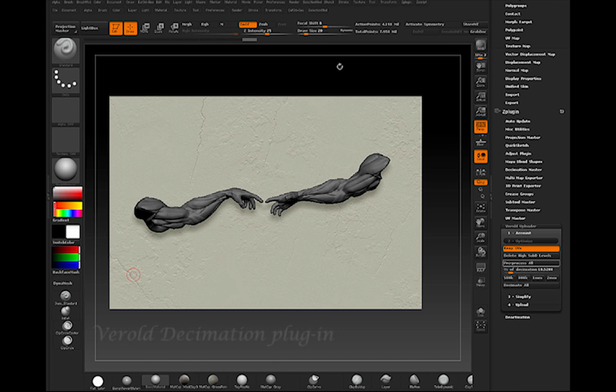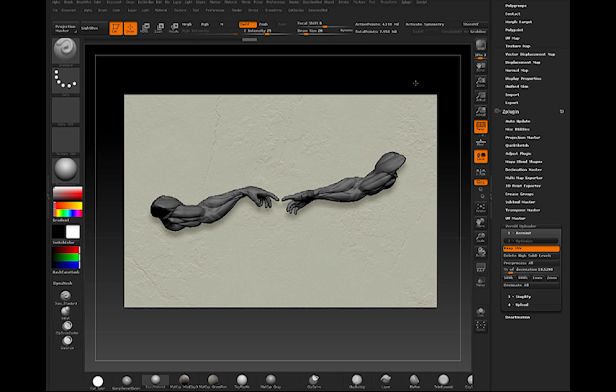Verold made a really cool plugin for ZBrush. It's really simple to use, and it's a quick way to get your models into Verold. It generates all the maps for you, so there's no need to worry about that. All you really need to do is delete the highest subdivision levels, and then from there you pre-process all.